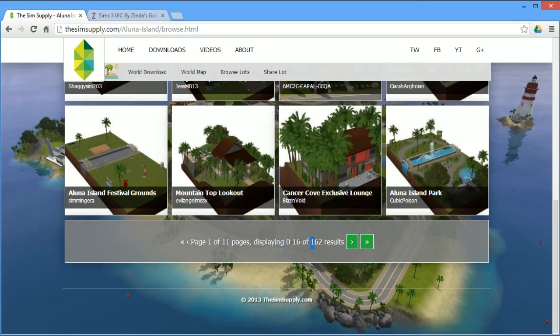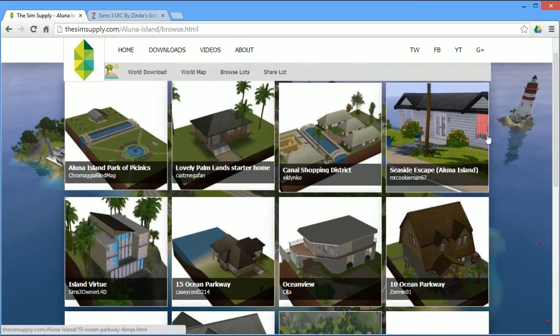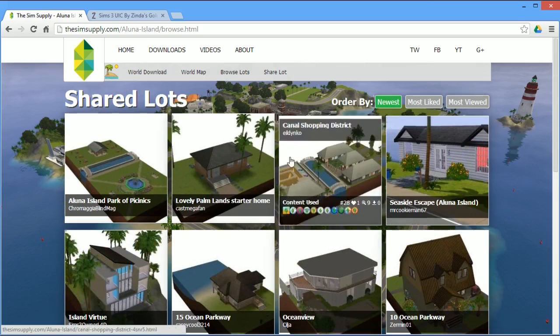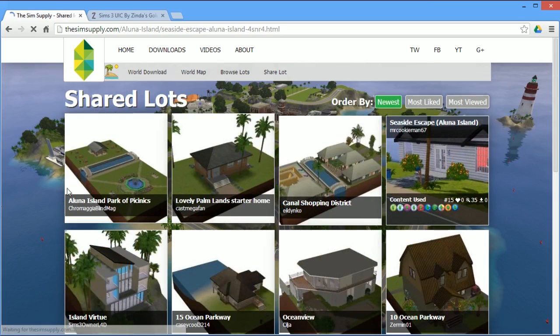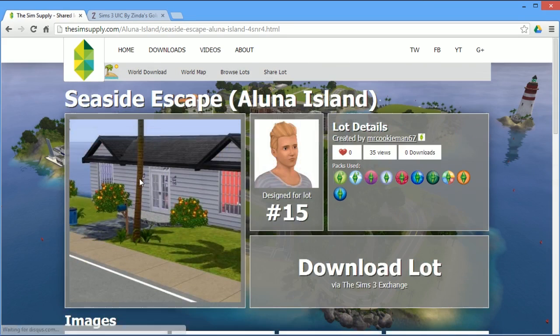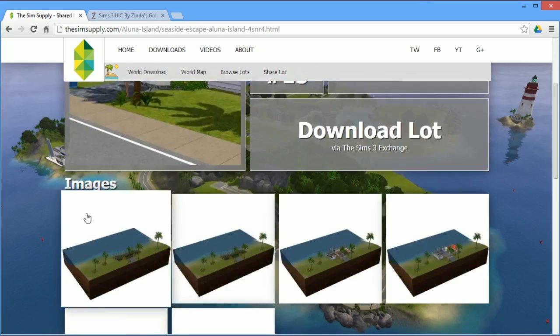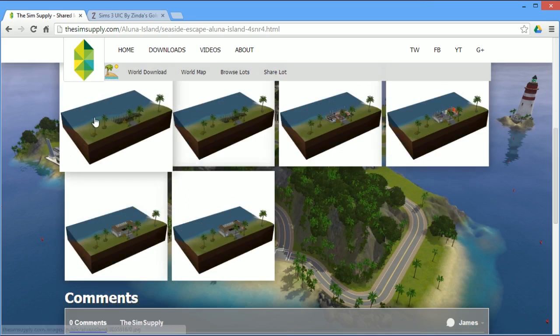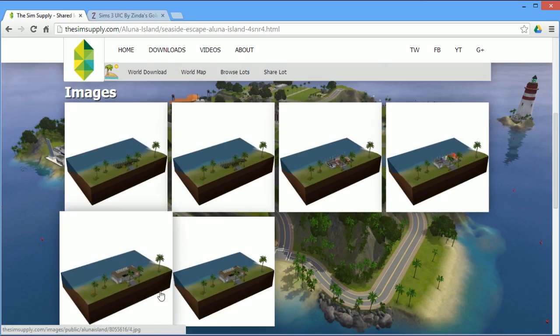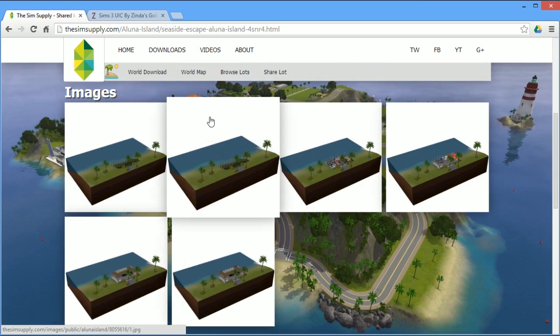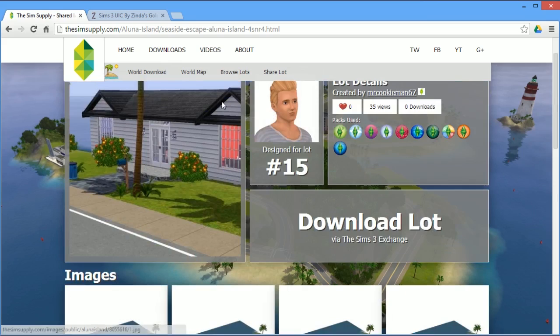There's 162 currently. Basically, what the website does, by the way, which I can kind of show you now, is it will grab all the images from the Sims 3 exchange. So if you do custom images like this person here has done, they will show up. And it's also a good idea to replace all the other ones too, so you can show different images of your house so people know what they're getting. It's actually really easy to do that.